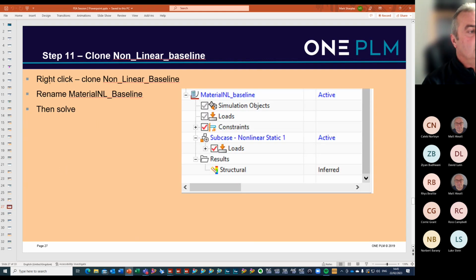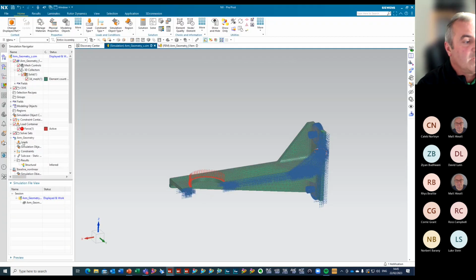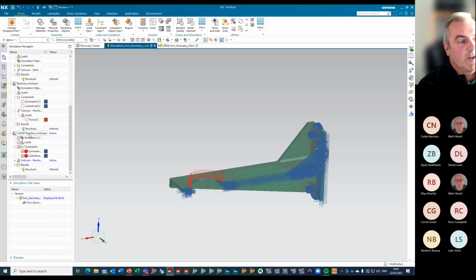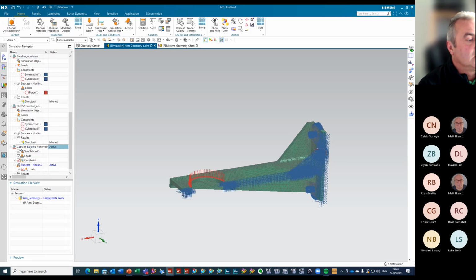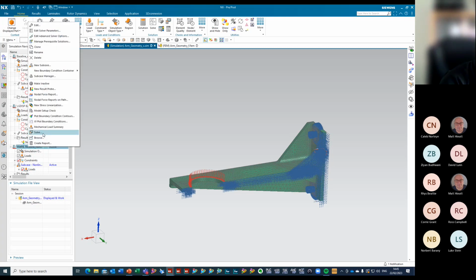So now what we want to do is create our nonlinear material, nonlinear baseline and solve. Here we're just going to clone the nonlinear baseline. I don't want to use the one with LG disk because at the moment I don't want to include LG disk. So I'm going to take this one and clone it, and call it material nonlinear, or whatever you want to call it. And then again, we can go ahead and solve that.